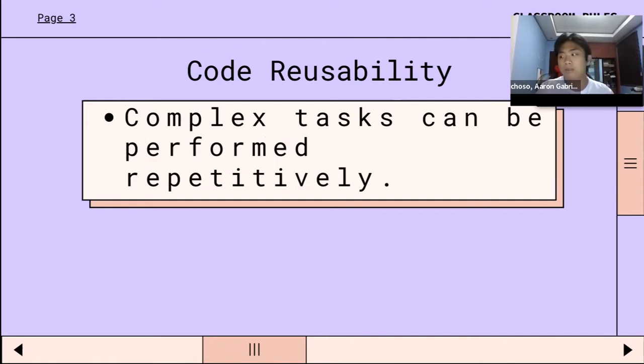For example, what if may sobrang haba kang formula na kailangan mo sa math or something, and you want to do it one time, you want to do it 1,000 times, let's say, then it doesn't make sense for you to write that same formula over and over again. It's much better to make a user-defined function of that formula and just declare and just call that function instead.